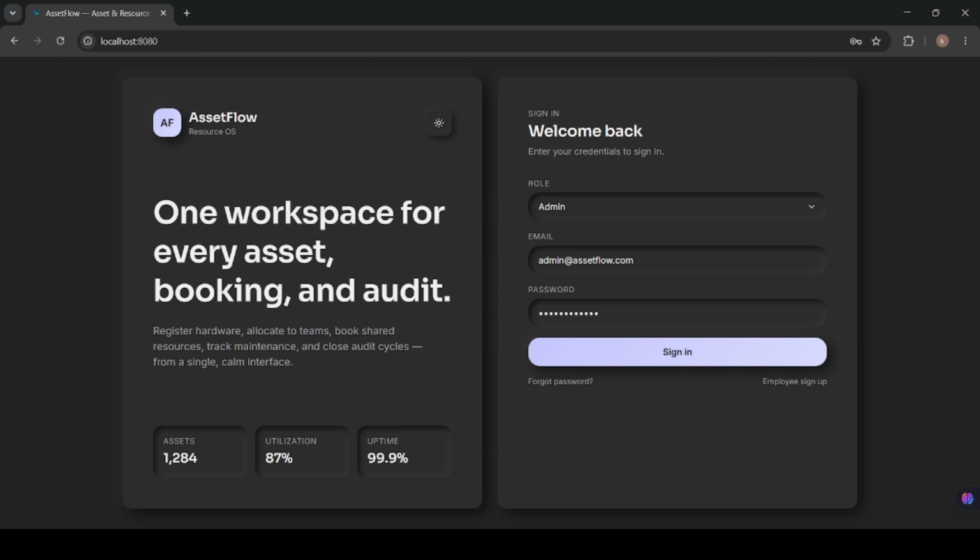Asset Flow helps organizations manage company assets like laptops, desktops, vehicles, meeting rooms, printers, and other shared resources from one centralized platform. Our system supports multiple user roles, including admin, asset manager, department head, and employee. Each role has different permissions and access to specific modules. For this demonstration, I am logging in as an admin user to showcase all the available features of the system.